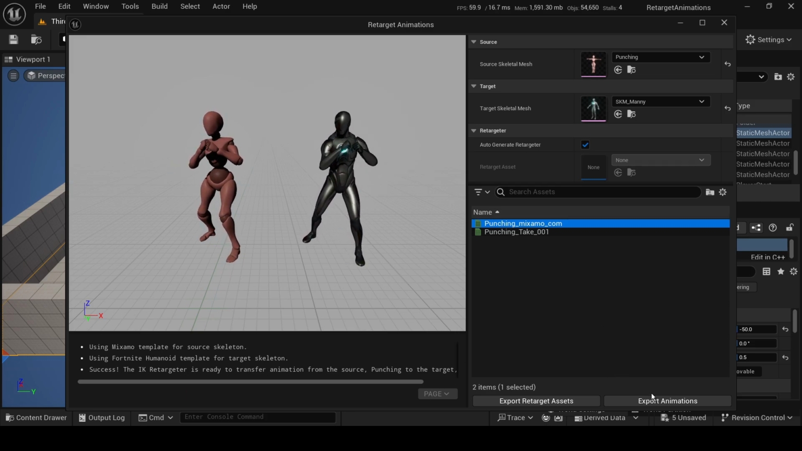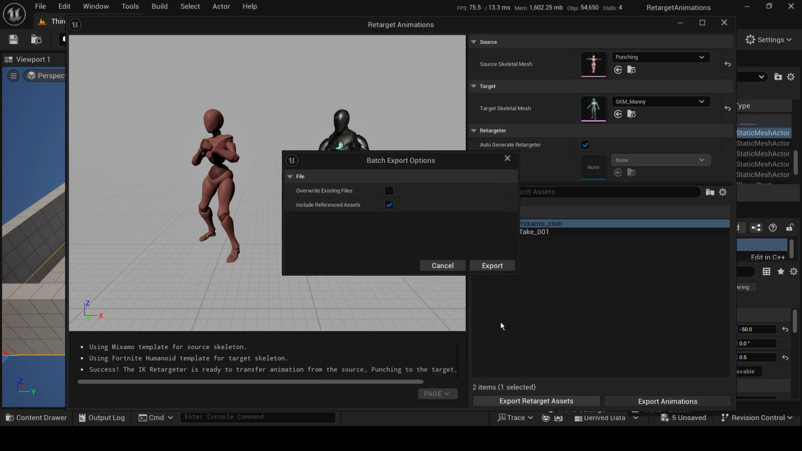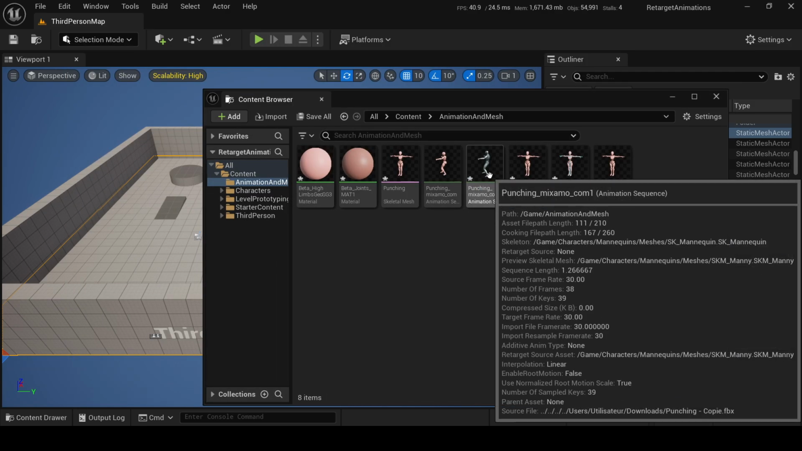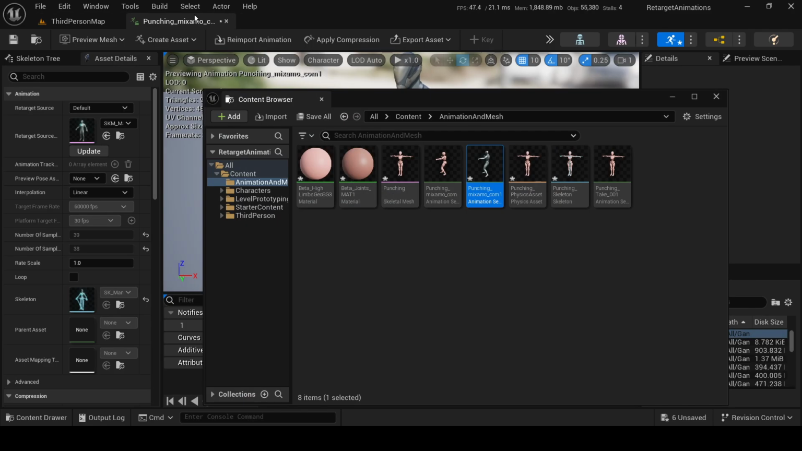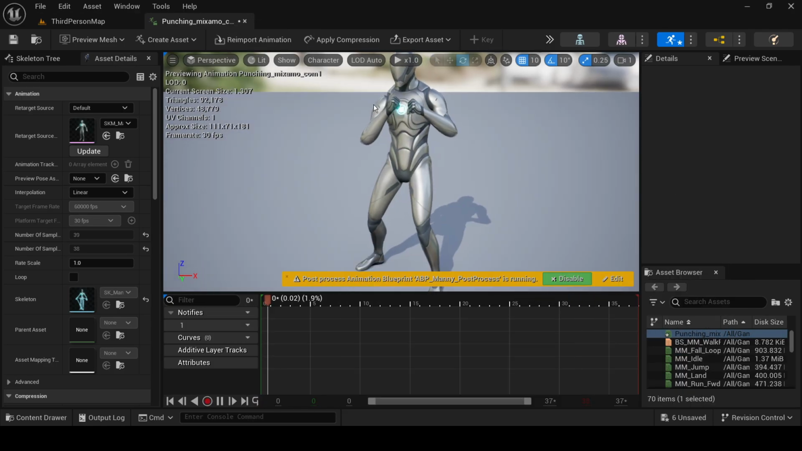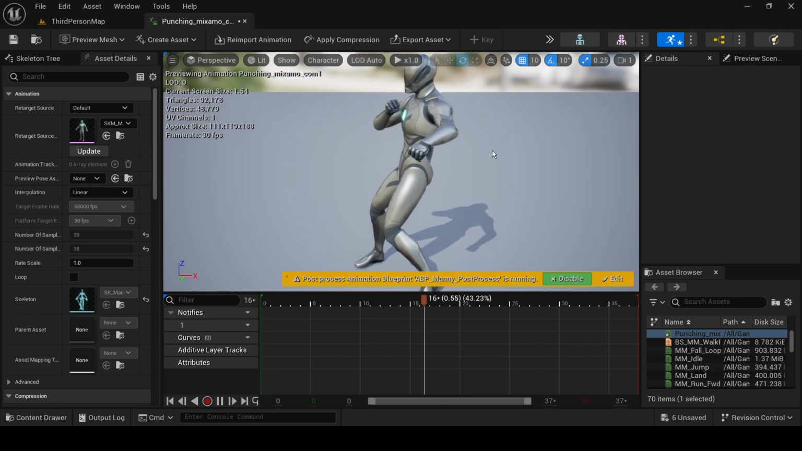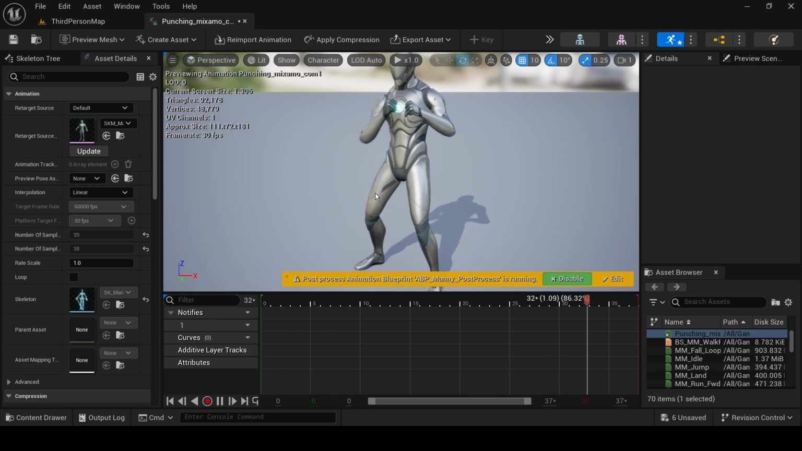So what we're going to do is export animation, and let's put it here with the other animations, and let's do export. As you can see, this is by default, and do export. And let's check our new animation. So you can see now that we successfully retargeted the animation into our UE5 skeleton mannequin.